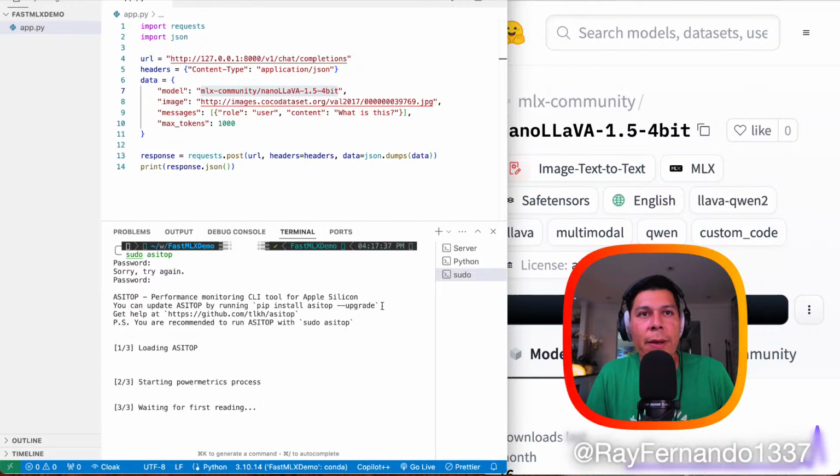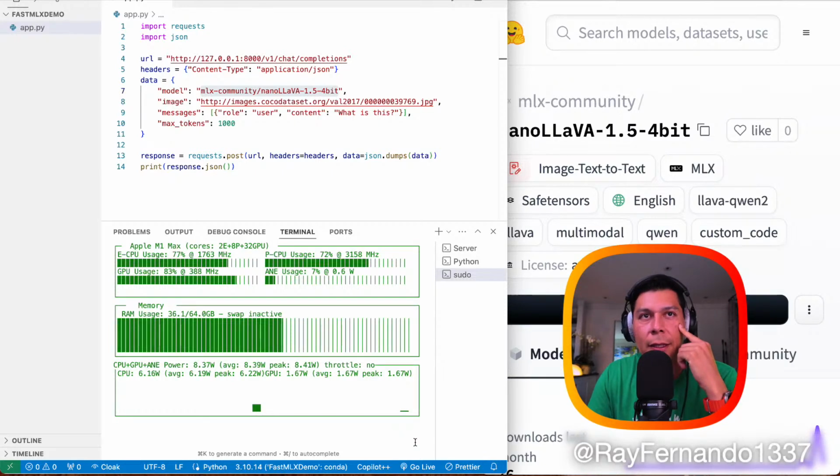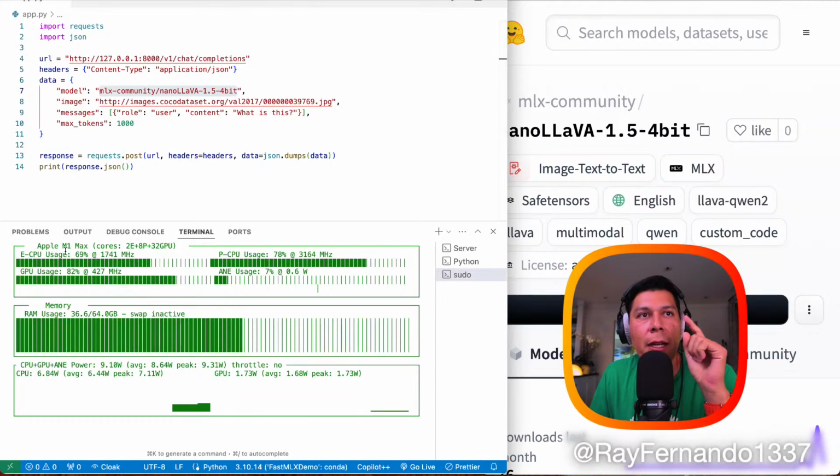I don't remember what my password is. Okay, here we go. So this should give me, yeah, this is what's going on right now. I'm doing a live stream, and this is the Apple M1 Max, and this is my CPU right now. It's like 72%, and this is the Apple Neural Engine, which is basically asleep. This is the GPU usage, so 87%. And then this is how much RAM I use. This model doesn't require that much RAM, which is awesome.